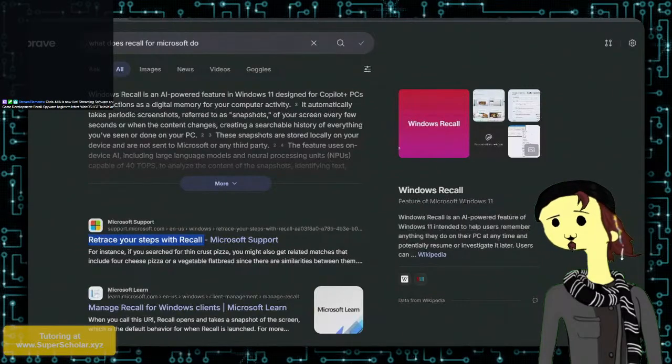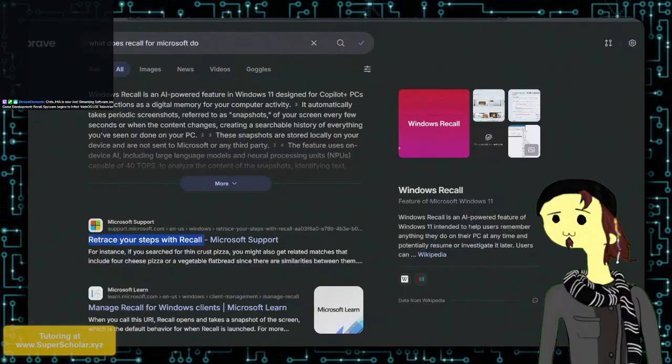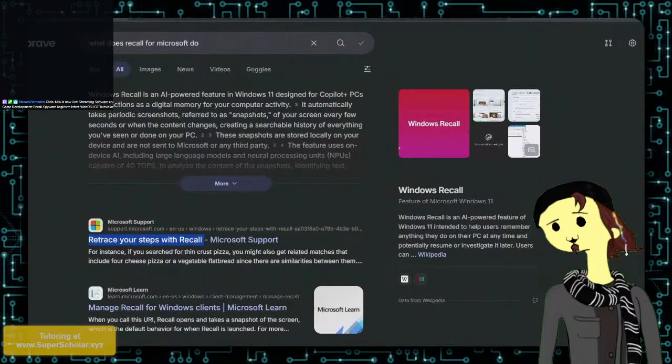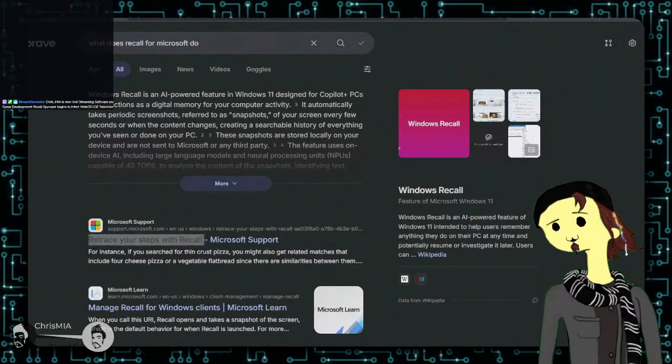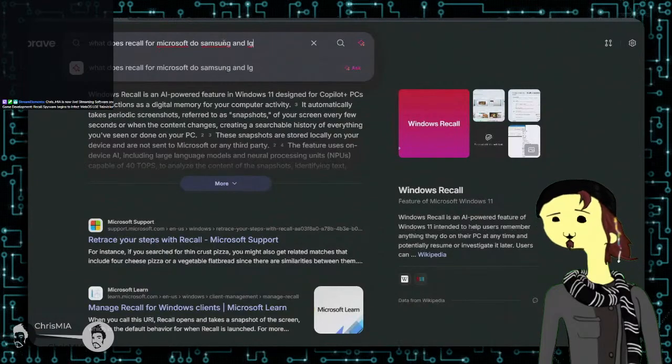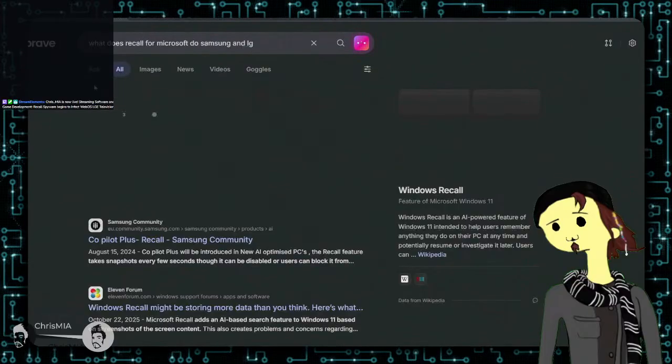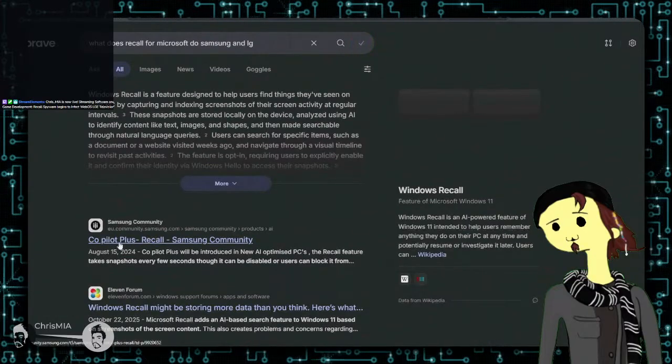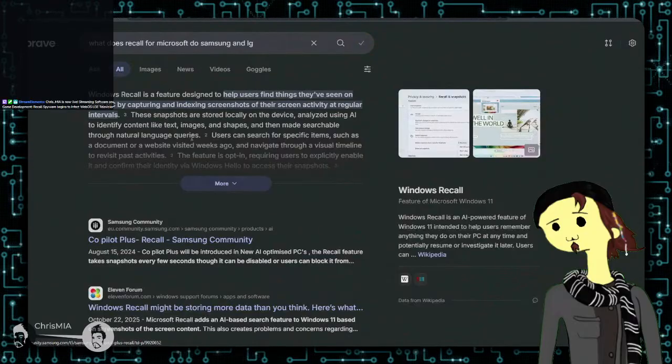I thought Microsoft only did Microsoft things on Windows. Oh ho ho, would you be so mistaken? Let's see. Where'd I stash this other bit here? Okay, so let's do Samsung. Samsung and LG. Let's just add on these two little pieces here. Samsung and LG, what's gonna happen? Oh, Copilot on Samsung? Wait a minute.